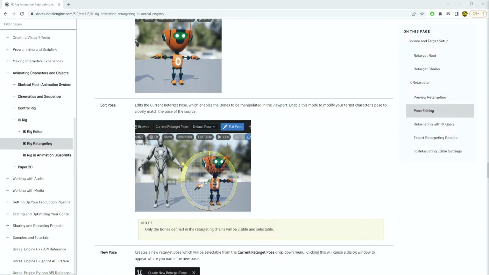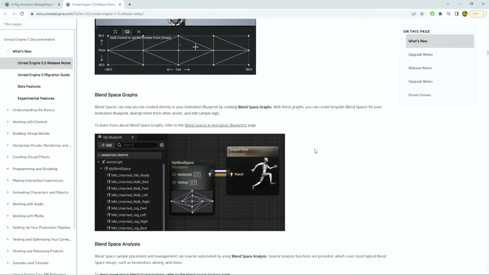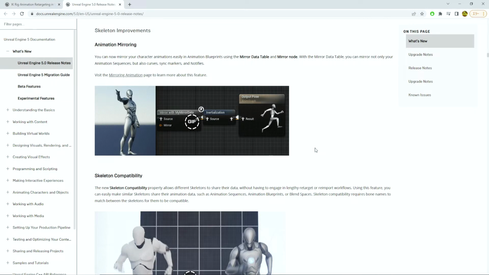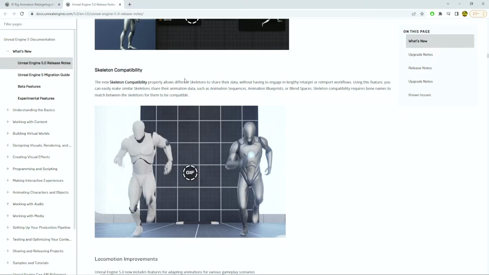On the other hand, what I want to introduce to you guys is, when you look into the Unreal Engine release notes over here, I will also include this in the description. You're able to see a lot of updates, and one of the interesting updates related to this tutorial is the skeleton compatibility. The skeleton compatibility property allows different skeletons to share data as long as they have the same bone names to match between the skeletons.